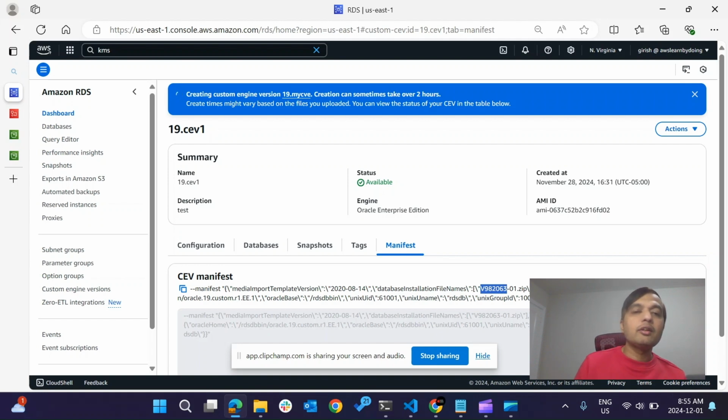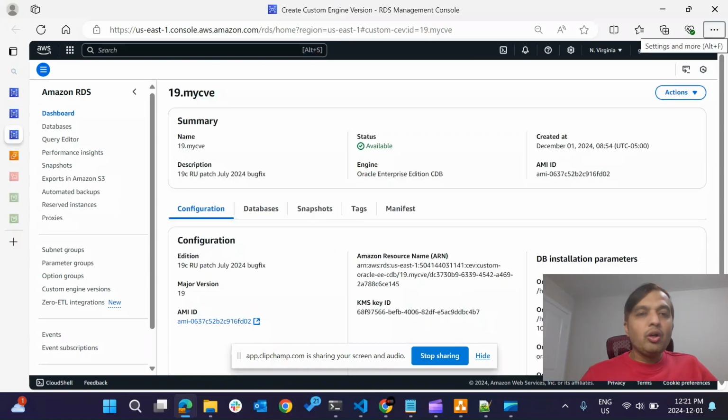Okay, so this is running. As I said, it will take 2 hours or more, so let's wait for it, and once done we'll come back and then proceed with creating the RDS instance. So stay tuned. I'll just stop for the moment and come back when it's ready.